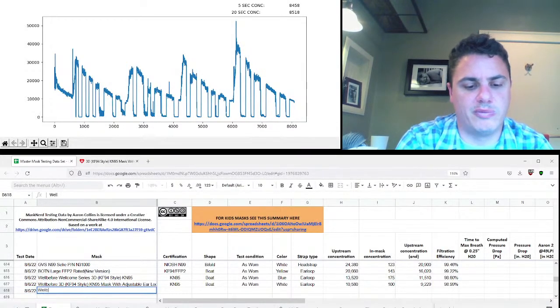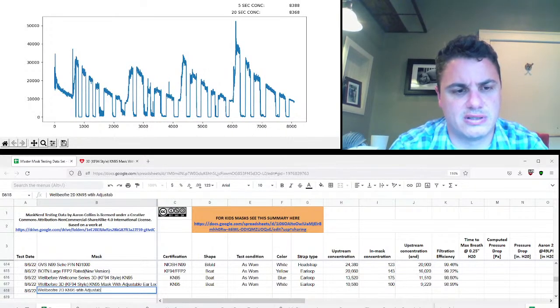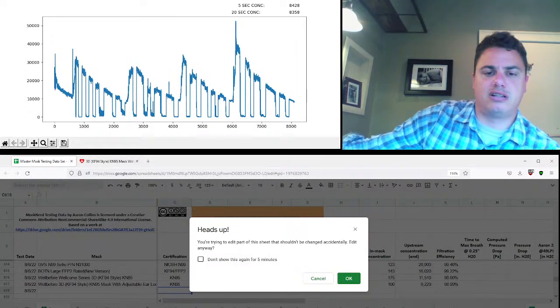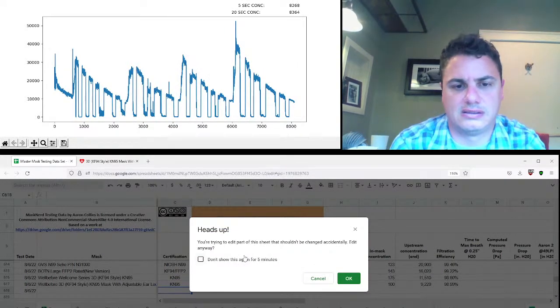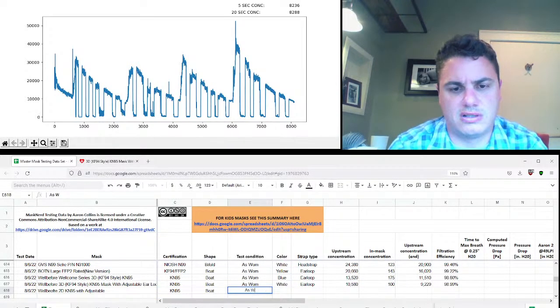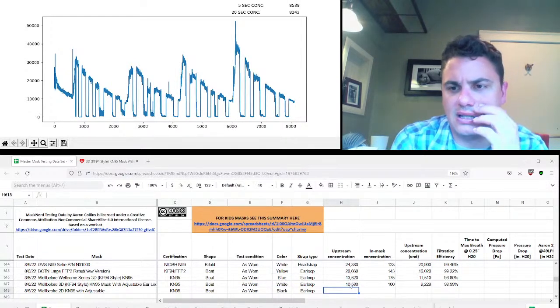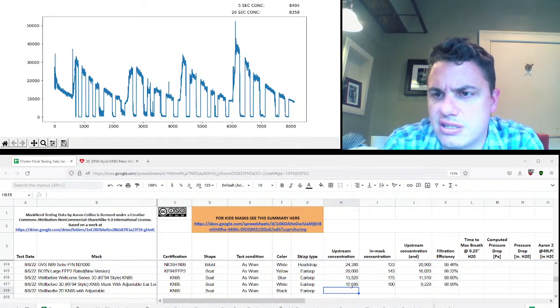All right, so this is the Well Before 2D KN95. Oops, KN95 with adjustable. I gotta turn the generator on. KN95, boat shaped, as worn, black, ear loop. All right, let's see what we got going on in the comments section.